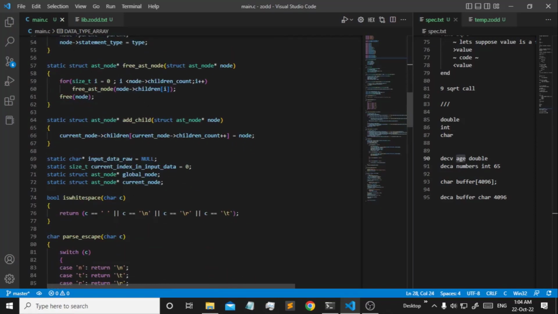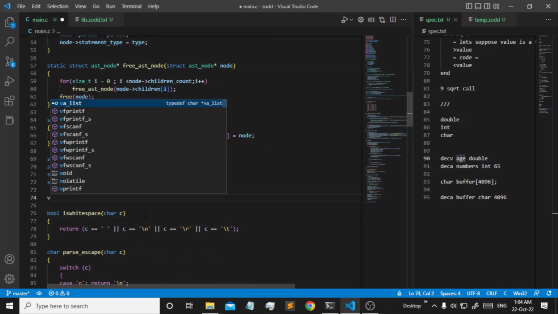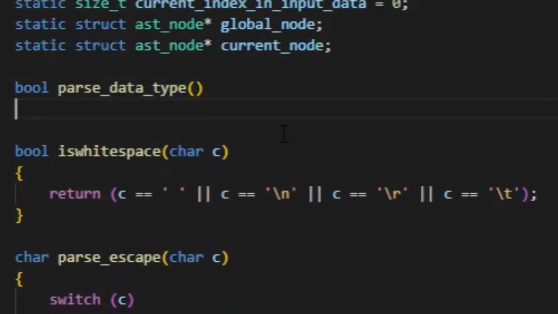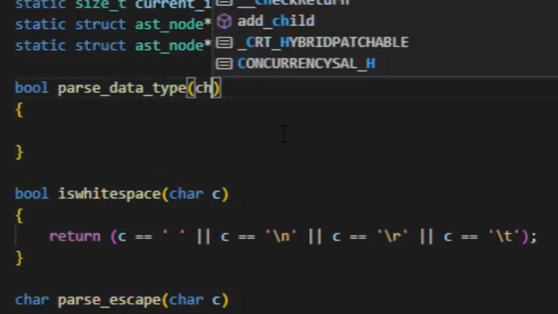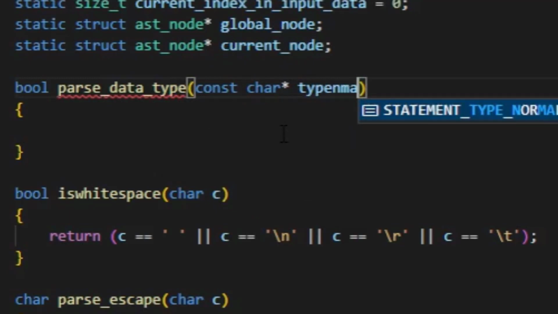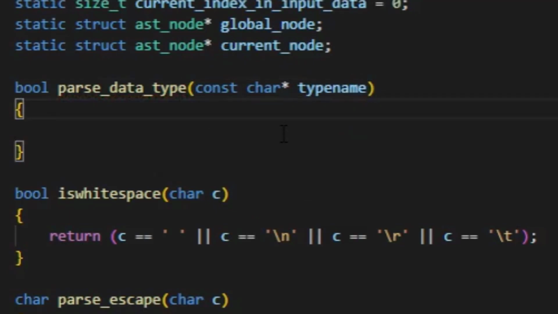Okay, now we can say boolean parse data type, character const, because let me make it const since I'm not going to modify this inside this function. So type name, again I'm saying I'm not going to check for errors. If there are errors, it might crash. So we're going to just make it work for compiling. It will just compile if the correct code is there.